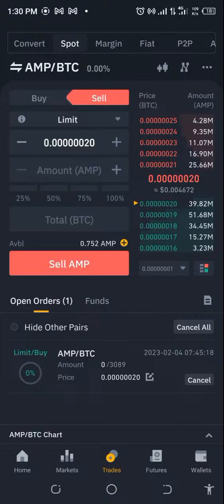Okay, so I'm back again. As you can see here, we have not yet sold our BTC to AMP. What that means is that we've not been able to buy AMP with our BTC. And this is almost 6 hours.